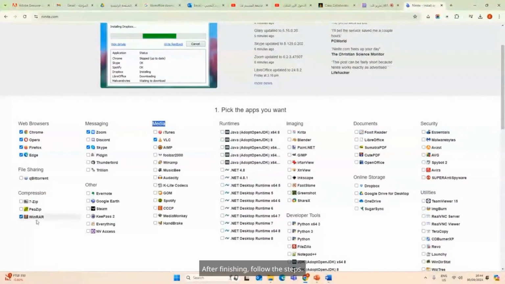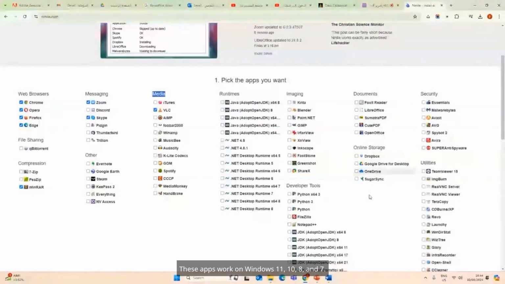After finishing, follow the steps. Choose an app that suits you and click Get Your 9net. These apps work on Windows 11, 10, 8, and 7.